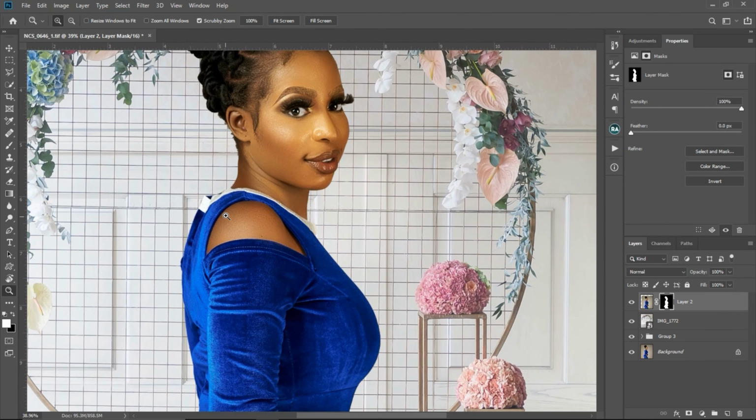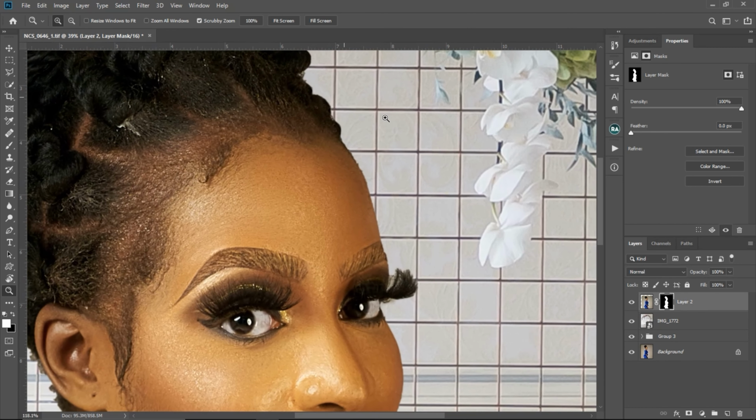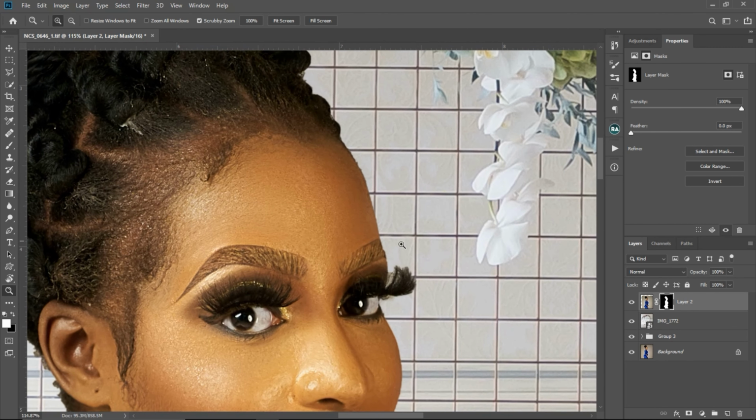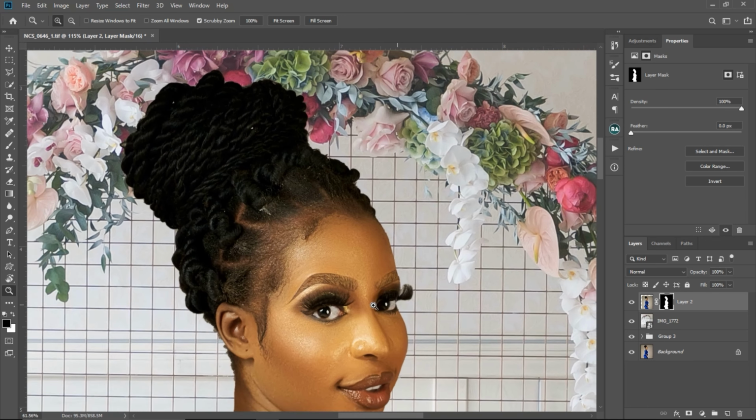And to refine your edge, all you have to do is make sure your layer mask is selected and just look at your image and see if there's any part you want to add or want to remove. Let's say I want to remove these eyelashes right here. All I have to do is click on my normal brush tool, make sure my foreground color is on black, and just paint on these eyelashes to remove them like this. And if I want to bring those parts back, all I have to do is switch my foreground color to white brush and just paint on those areas to reveal those parts back like that. So just use your normal brush tool to refine your edge and make it look even.